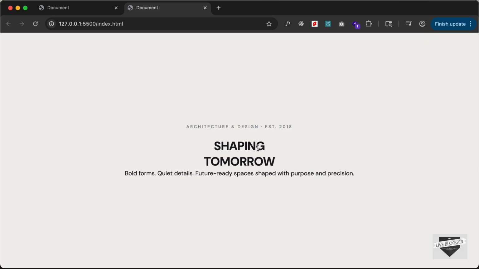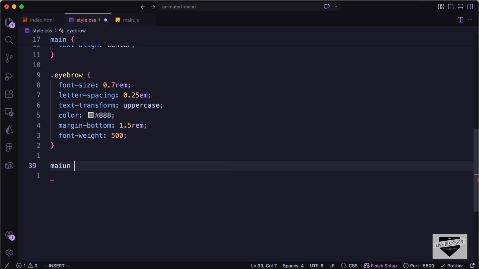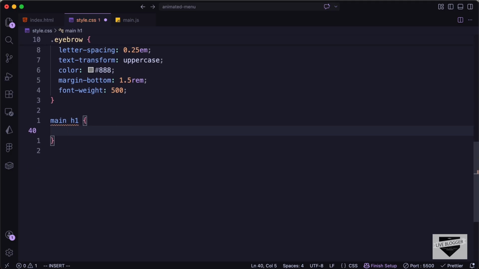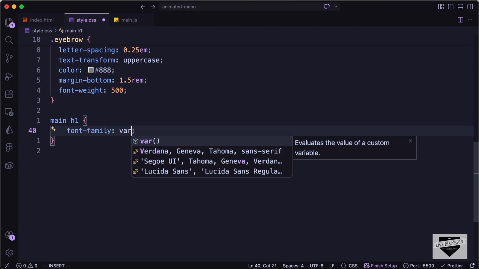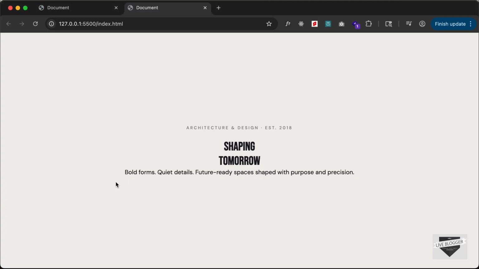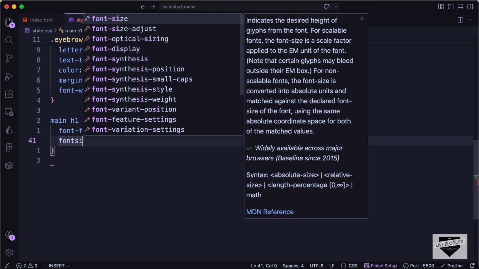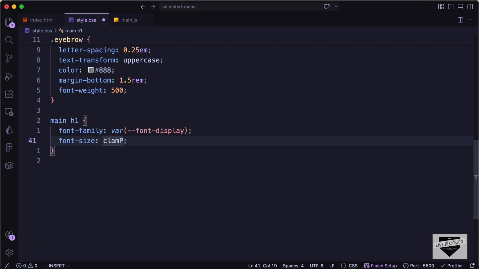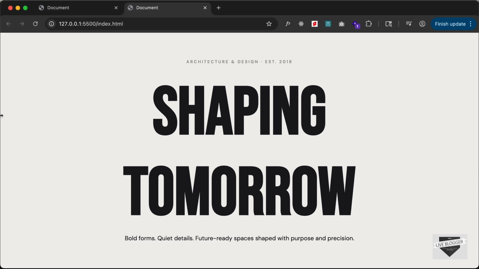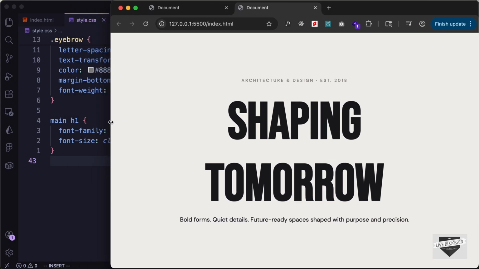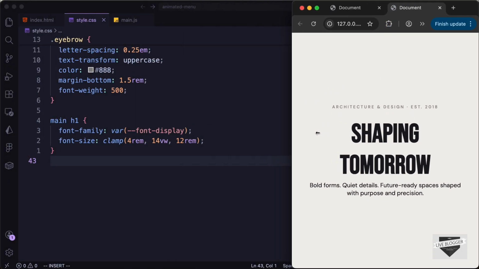Now let's target this h1. So let's type main h1, and let's set the font family to var font display, and let's set the font size to clamp. So we will have it from 4 rem to 14 viewport width to 12 rem. So this will stay between these values. And now if you go back here, we can see this is the font size, and if I decrease the width of the browser window, this is how the font size changes.